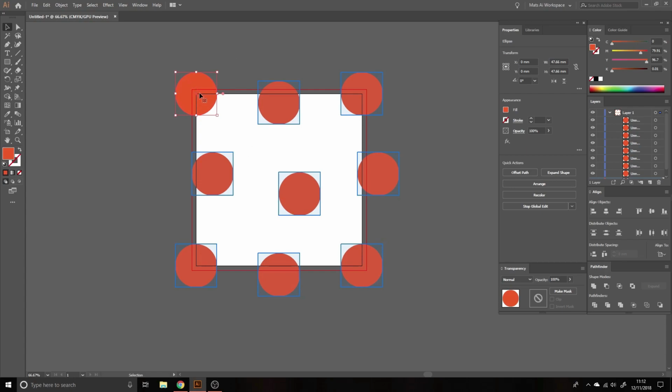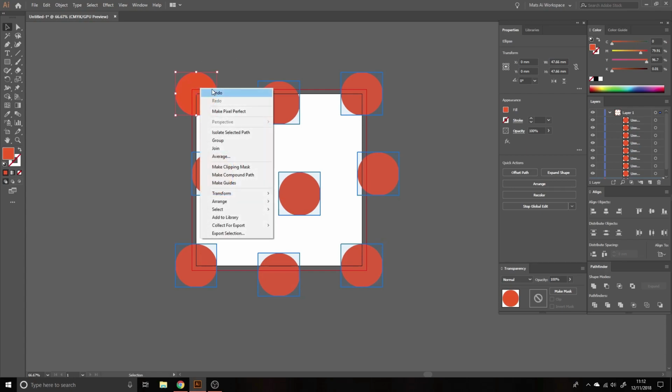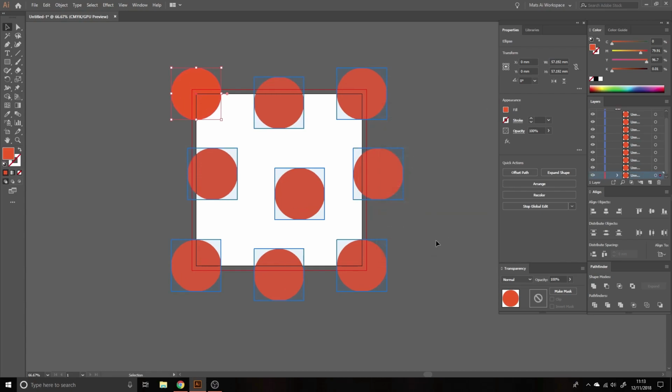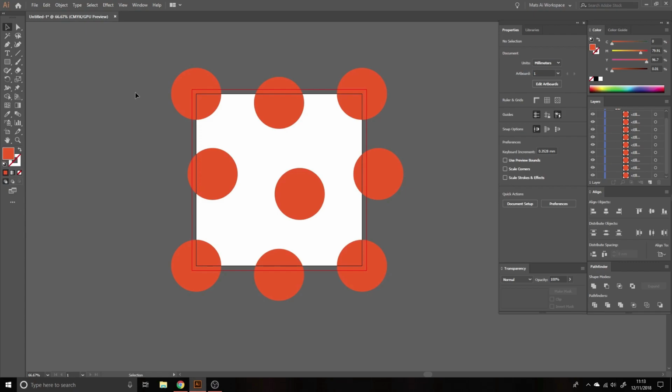But what this does now is if we right click on that, and let's say the client has decided they would like these spots to be much bigger, let's say we make them 120% of what they were, and you click OK, it's made them larger, but it's also kept them in the correct place. So this still works as a tile.